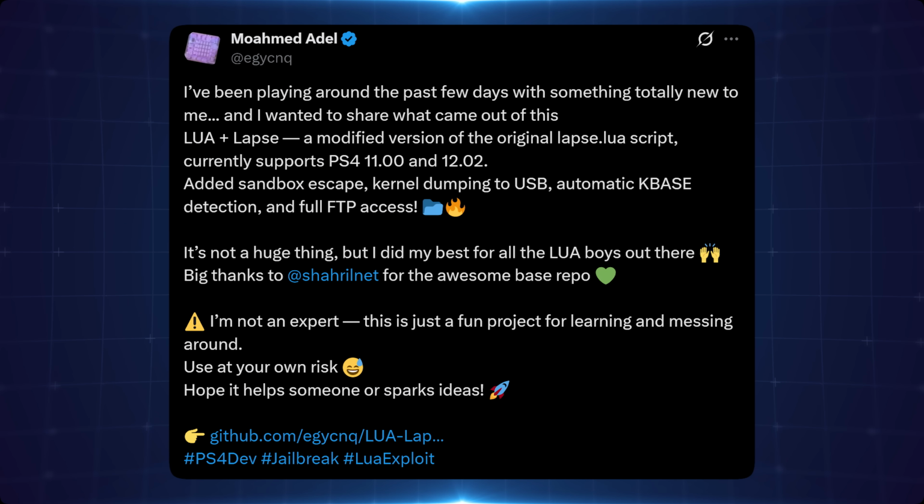So speaking of which, we also do have an update for 12.02 on the PS4 using the Lua exploit, coming to us from Mohammed Adel, or EGYCNQ, who was behind, or one of the developers, I believe, behind the SysCon writer for the PS4. So he says, "I've been playing around for the past few days with something totally new, and I wanted to share what came out of this.